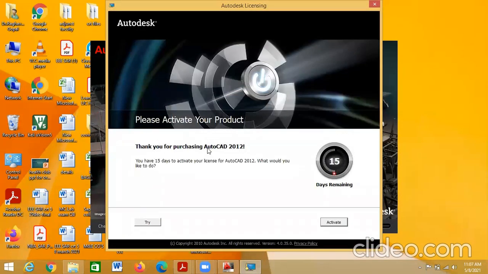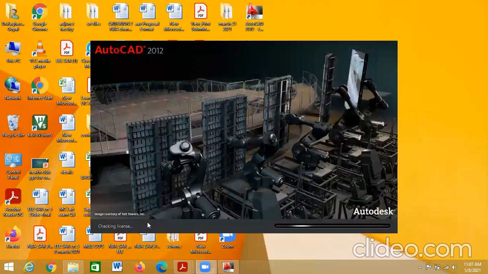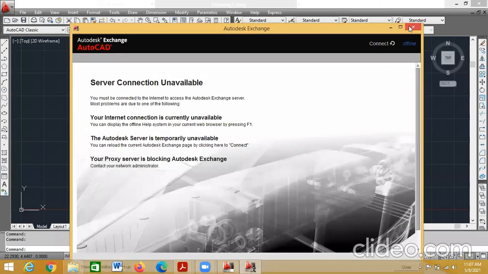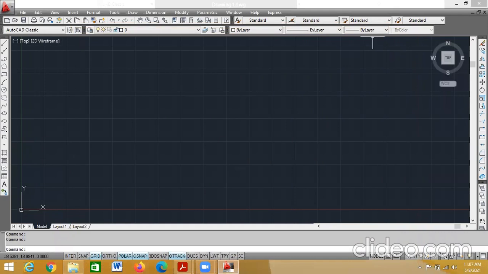It is a trial version, 15 days are remaining. So I'll put try. Close this. I'm not connecting to any server or anything. It is for home purpose. So don't worry about all those things.